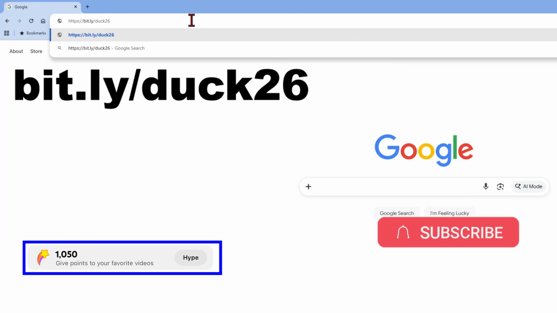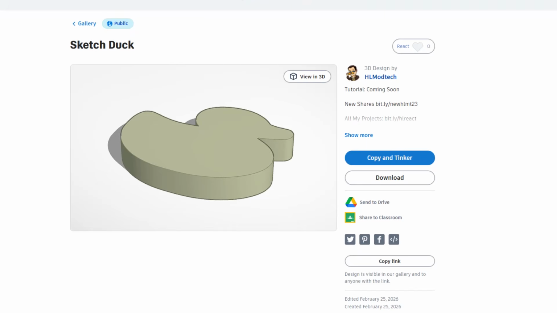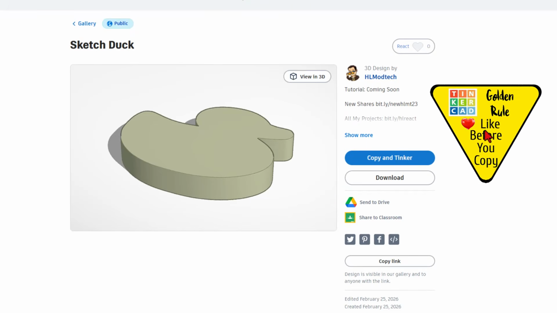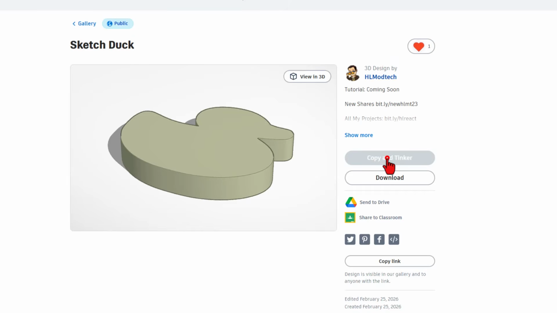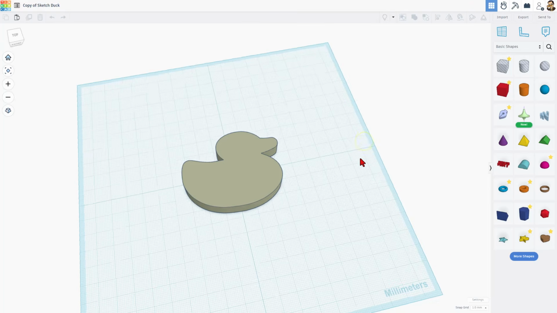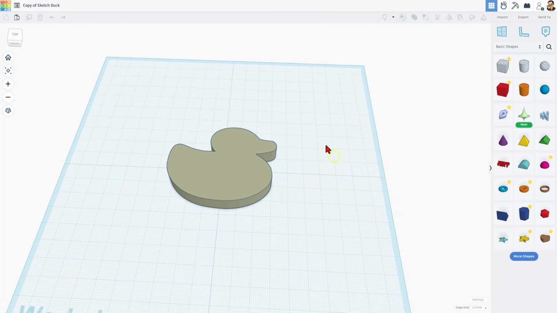Please type bit.ly/duck26 and press enter. You can also find it in the comments of this video. This is a Tinkercad project. It is set to copy and tinker, so don't forget the golden rule of Tinkercad: give a reaction before you copy and tinker. When you do this, you get an exact copy of my project.